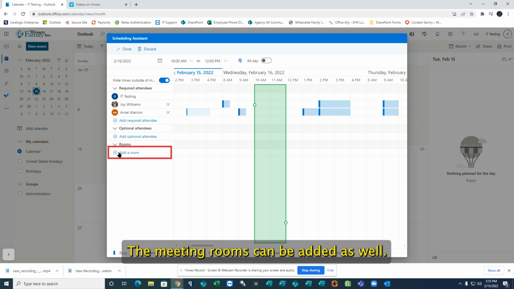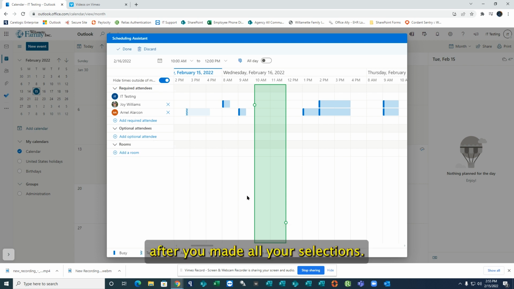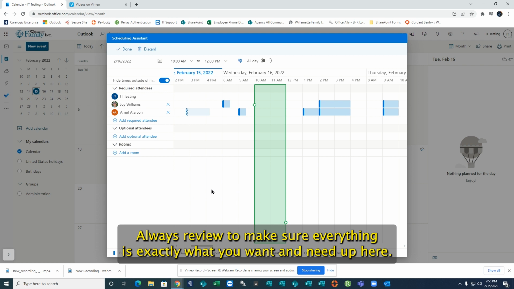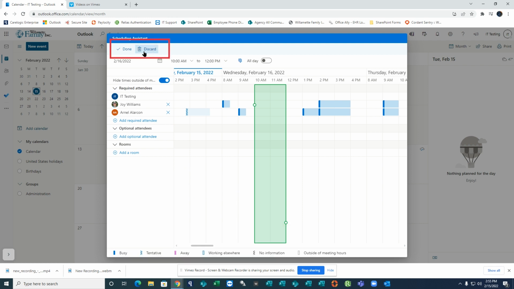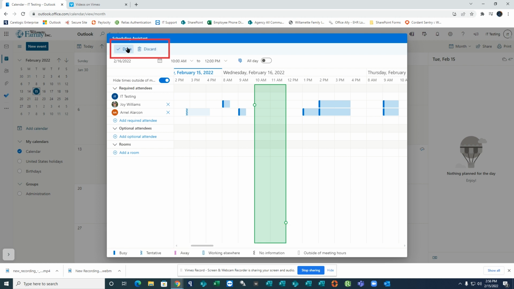The meeting rooms can be added as well, if you know you're meeting in person and you know what room you're meeting in. After you've made all your selections, always review to make sure everything is exactly what you want and need. Up here, you can either discard to start all over again, or click Done to proceed.